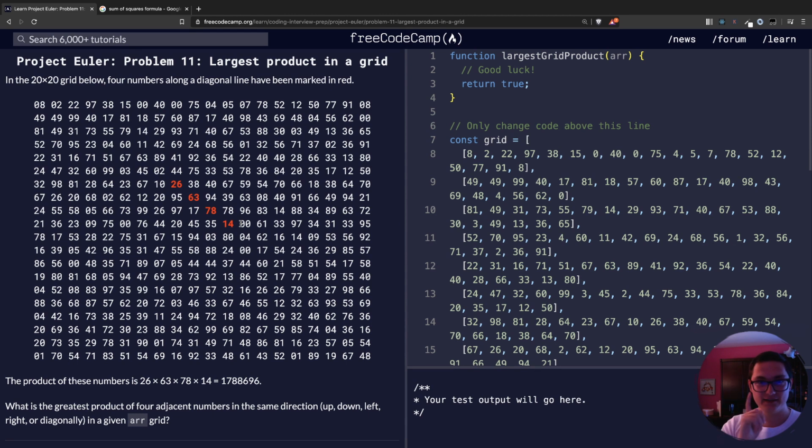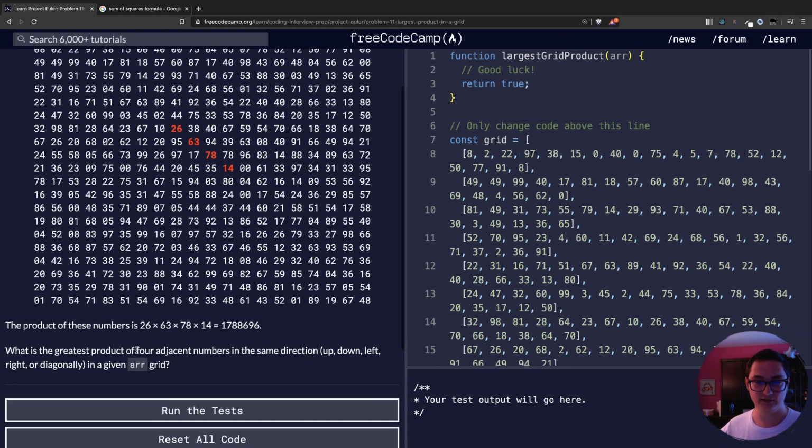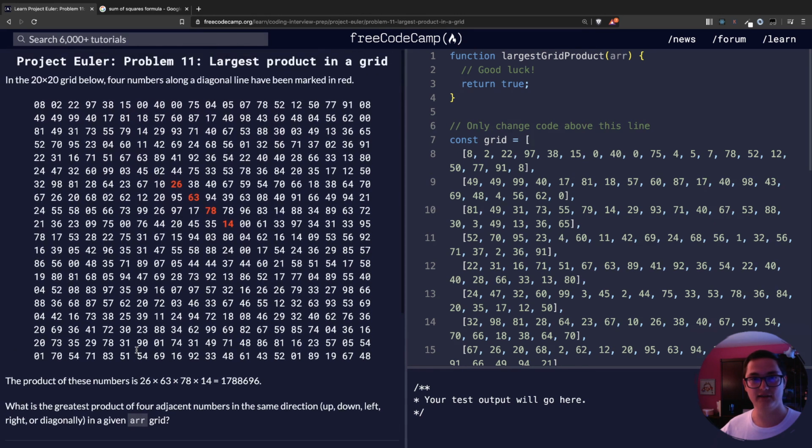Okay, we did something similar, but it wasn't in a grid, it was in a row. So let's see. In a 20 by 20 grid below, 4 numbers along a diagonal line have been marked in red. The product of these numbers is a big number. What is the greatest product of 4 adjacent numbers in the same direction: up, down, left, right, or diagonally in a given array? I don't know.